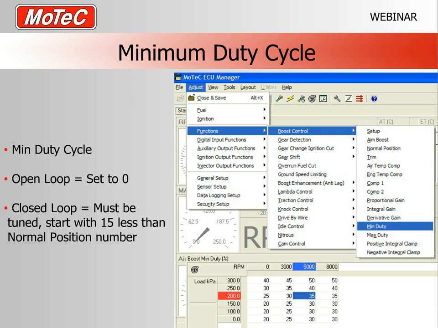So by working out over time what the actual normal numbers are, we can put a clamp on the smallest number the computer gets to use and a clamp on the maximum number. Now, of course, for open loop control, just put 0.